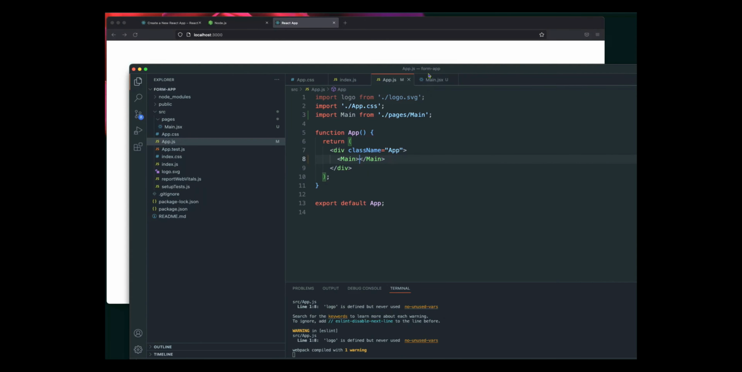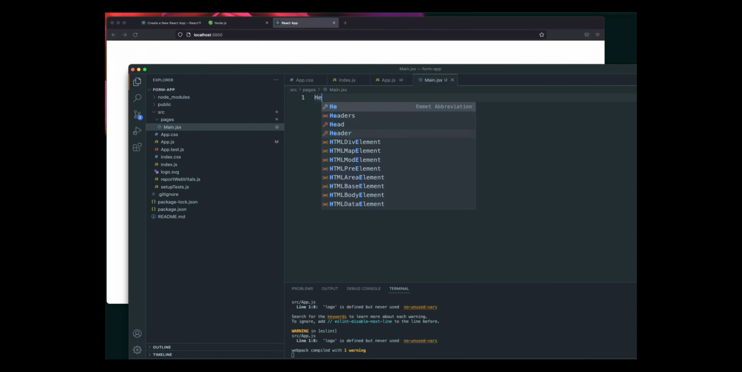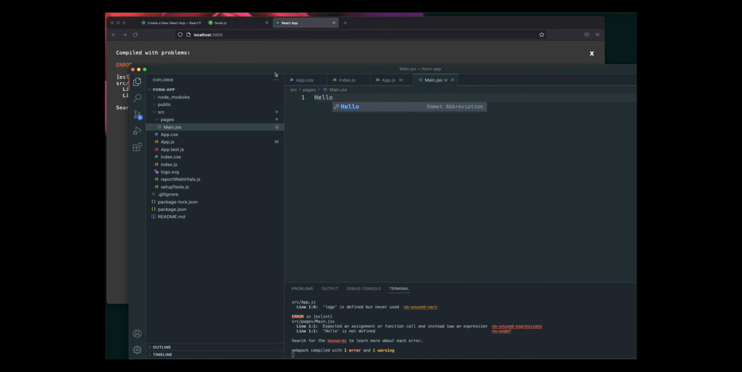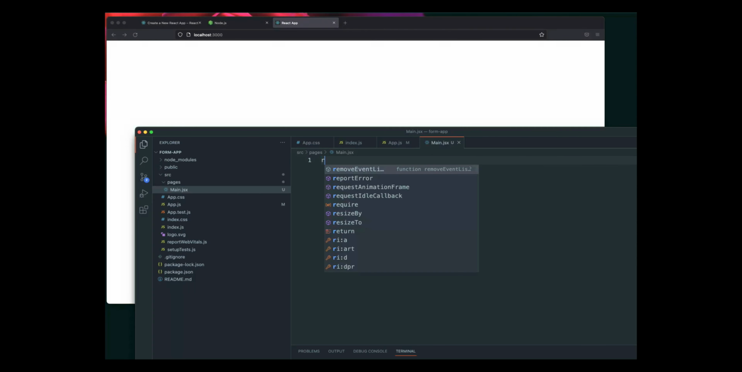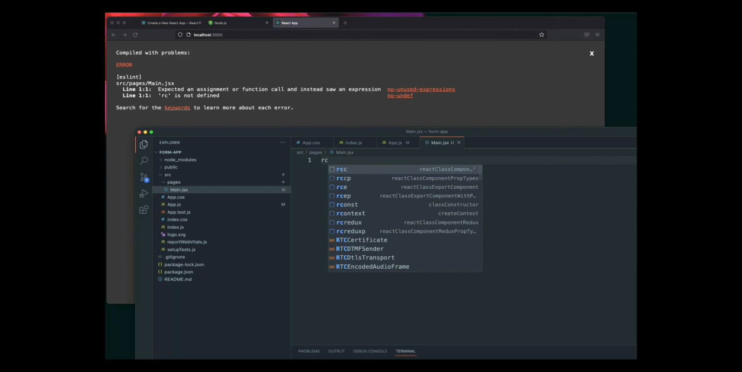But if you go back here and say hello, it is going to give you an error. The reason is simple: this is a JSX file, and we need to work in the way that React works. So it needs to be a functional component. For that, we say React functional component.